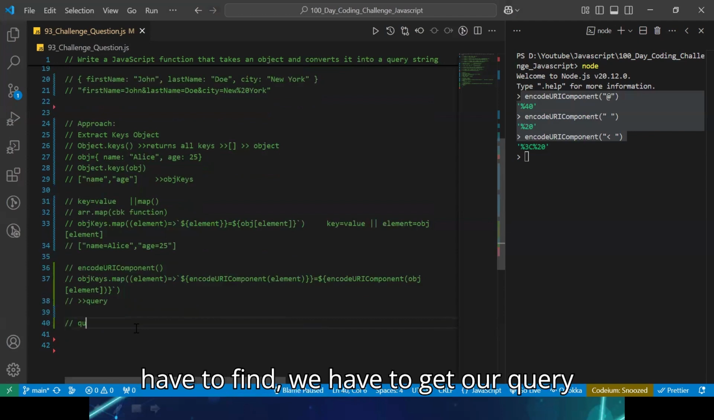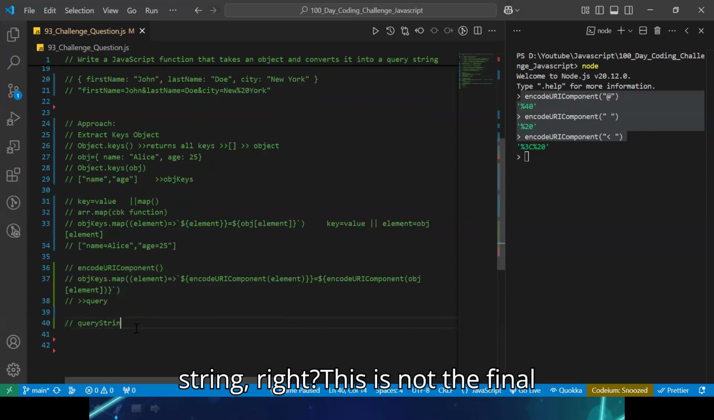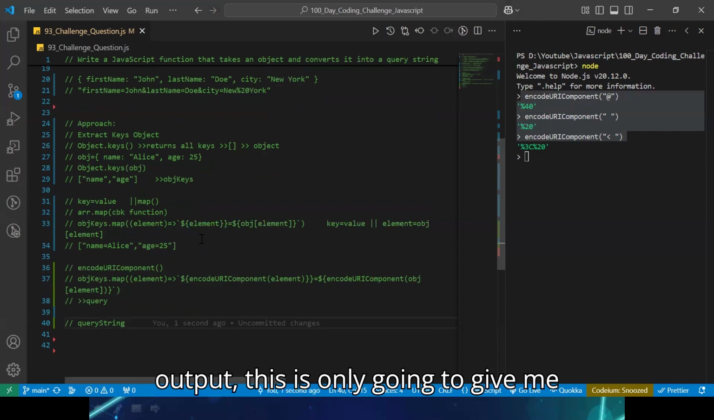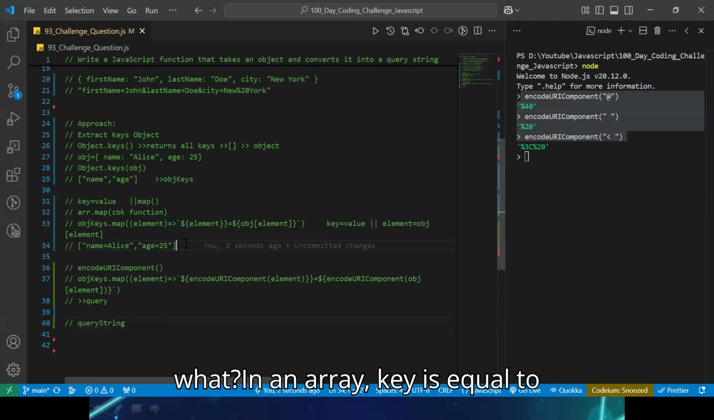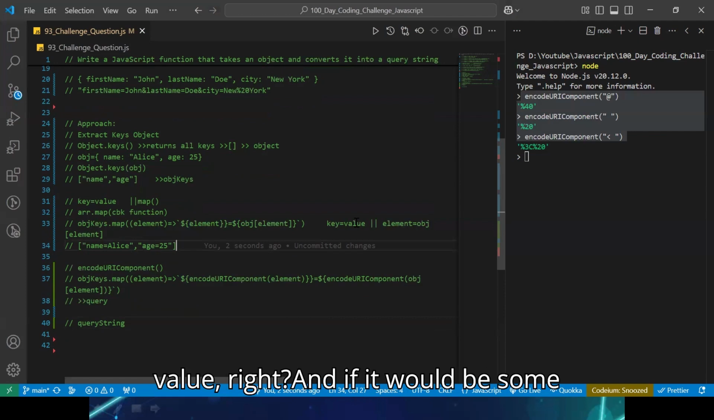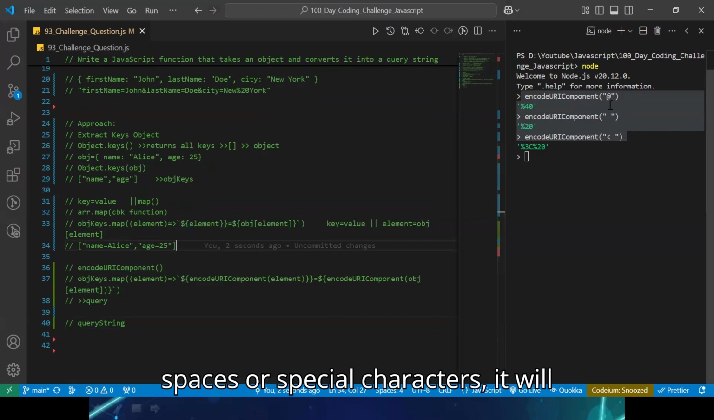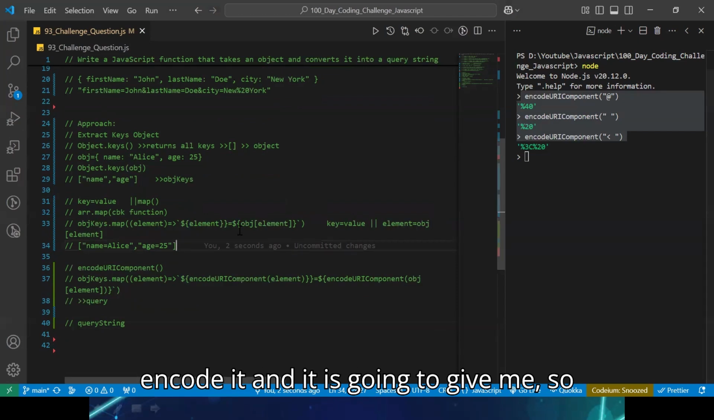Now after that, what we have to find? We have to get our query string, right? This is not the final output. This is only going to give me an array of key is equal to value, right? And if there are some spaces or special characters, it will encode them and give me the result.